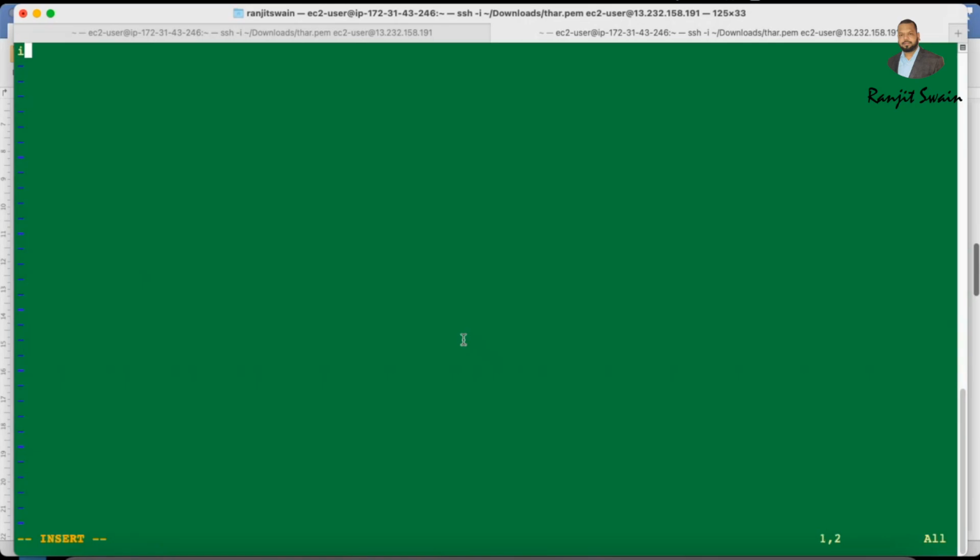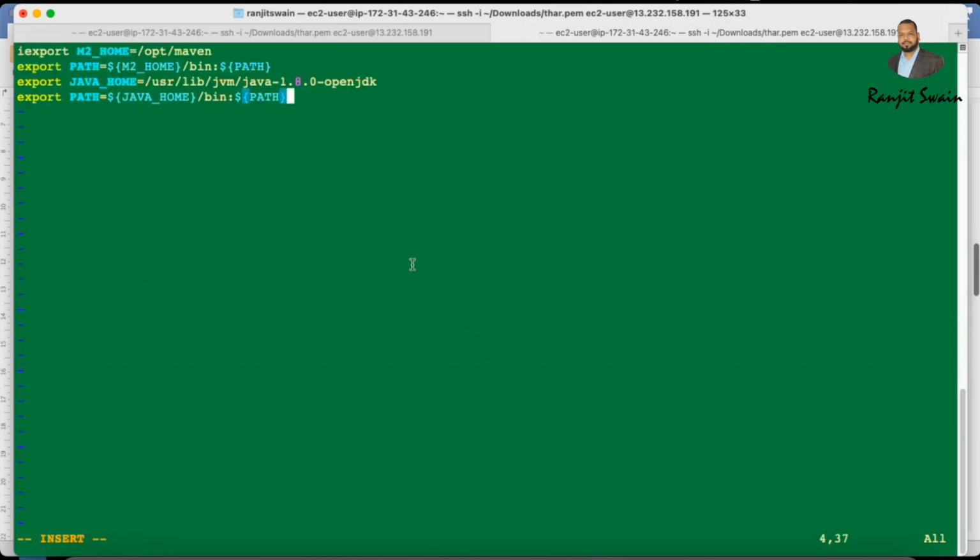Let me explain you what are these things. Now we can see here what I did. I just added export. Export is the command to, like in Windows, we create the environment variables where we have to set up the environment variables and it will work, right? In Linux, we have to use the export command to set up the environment variables. So here the environment variable, I have given M2_HOME equal to /opt/maven.